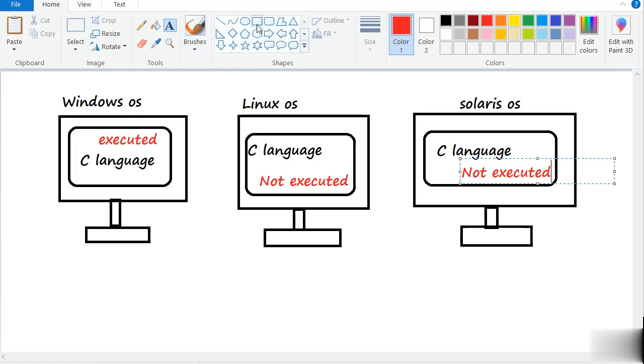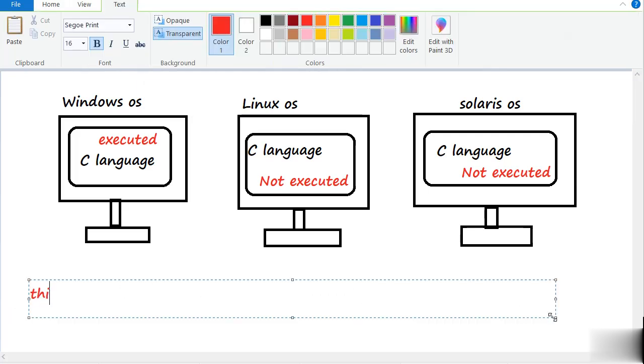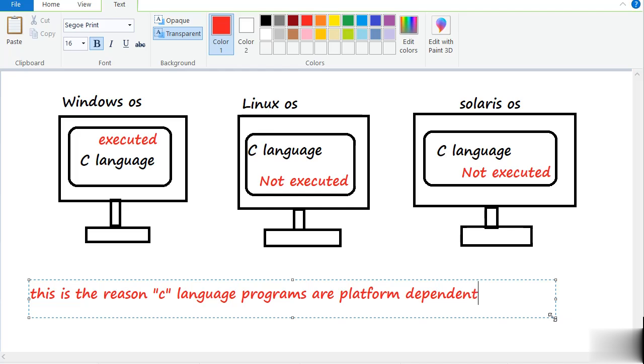This is the reason C language programs are platform dependent, because they are executed only in Windows OS. They are not executed in Linux OS and Solaris OS.